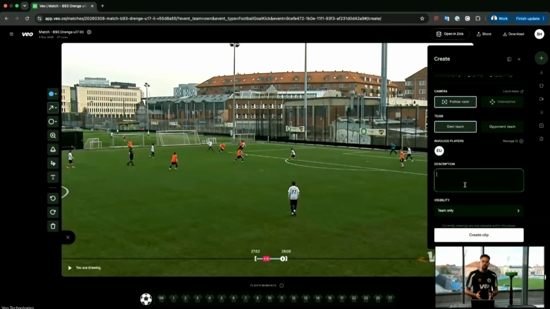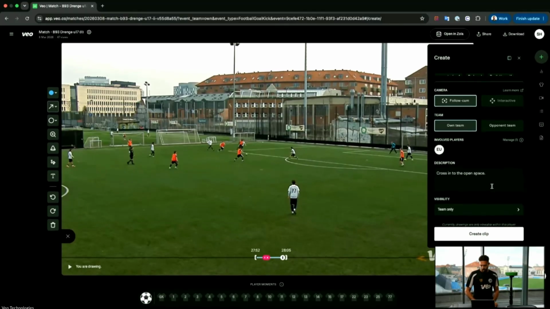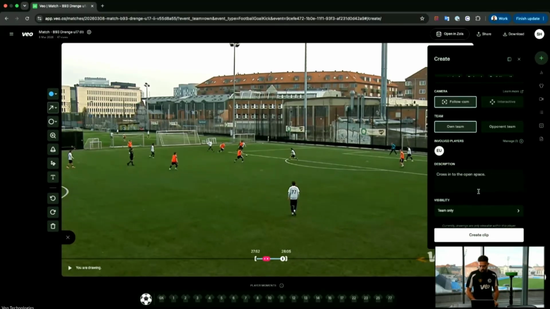And then here in the description, I can provide a little bit of further explanation in this case. So I'll go ahead and tell him, cross into the open space. Something simple like this. You can go as detailed as you want, but just for this quick example, we'll do so like this. And finally, visibility.